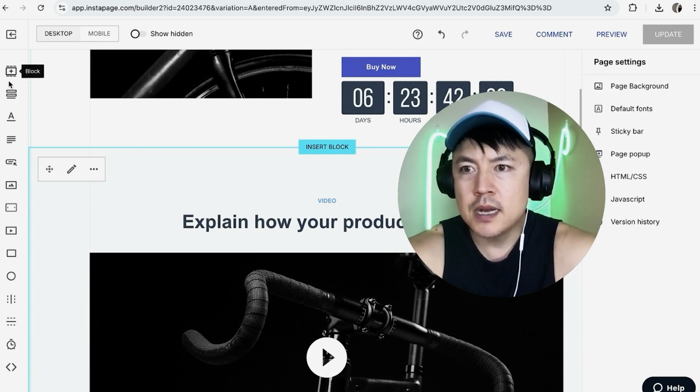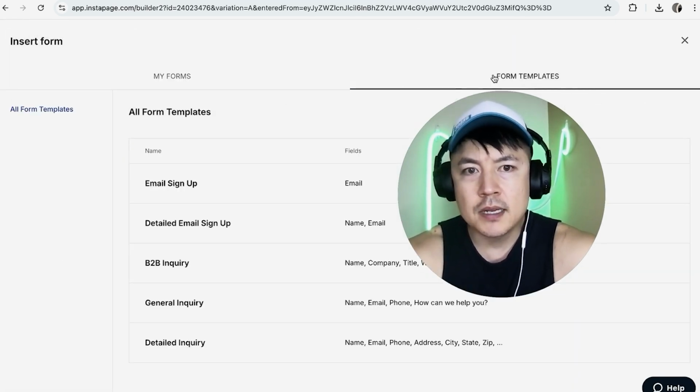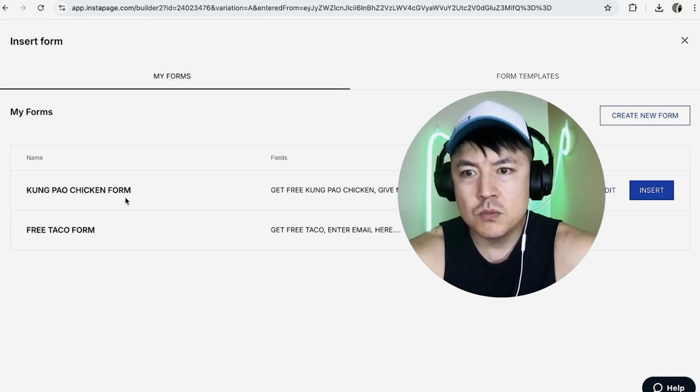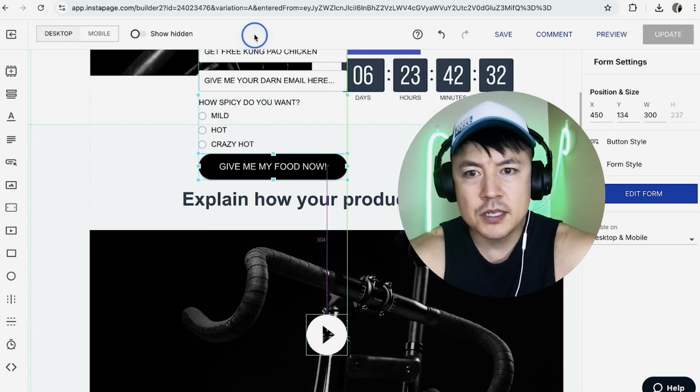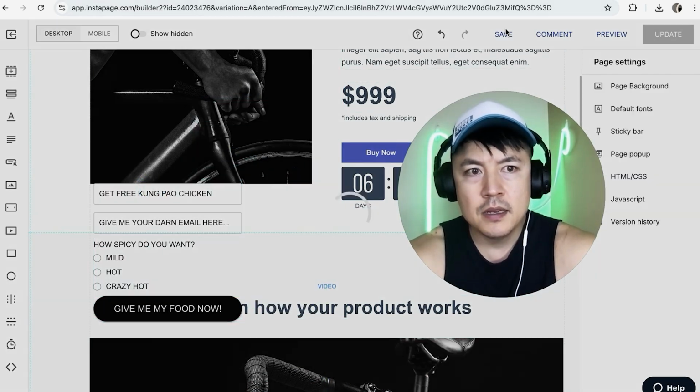So just go here, top left, to forms library. We're going to click on my forms here on the top left, and we'll choose my Kung Pao chicken form over here. You can see it just adds right in. So now we can move it around how we want. And then we're going to click on save and then publish.